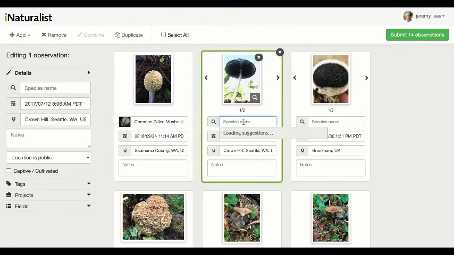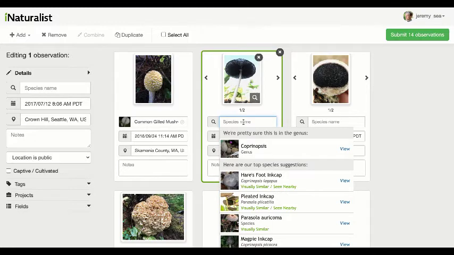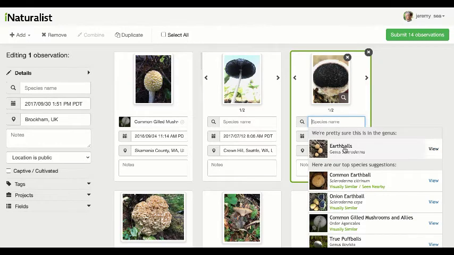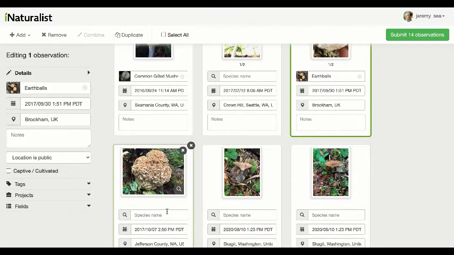Same thing here with this mushroom. I'm just going to click on species name and see what it comes up with. I recognize this as being Coprinopsis lagopus. But if you are familiar with Coprinopsis, the genus, and you're not confident that it's the species, you could just select this genus level up here. Same as we just moved through some of these other ones.